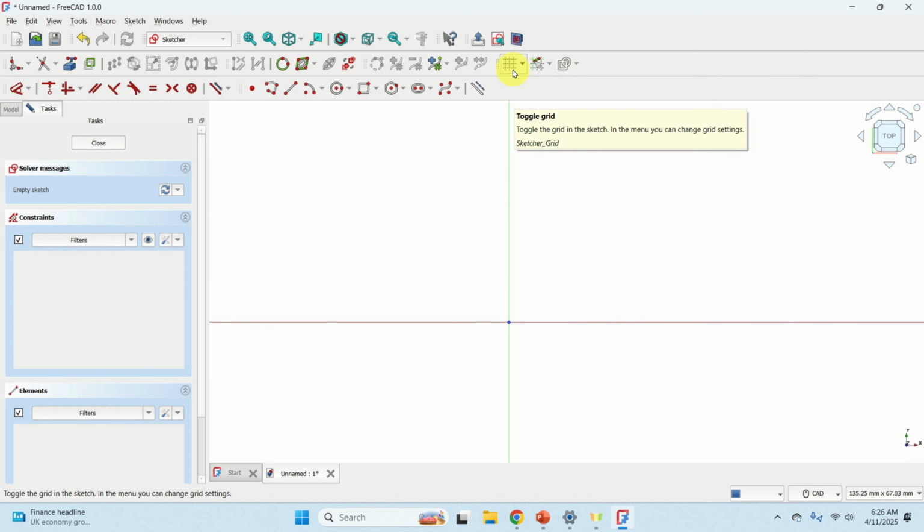To help you to easily construct a 2D sketch, make sure that you click over here to turn on the grid, and then click over here and make sure that Snap to Grid is selected. So let's create a simple rectangle. You can do it by clicking over here, and let's create a rectangle, and after you create the rectangle, do the right click.